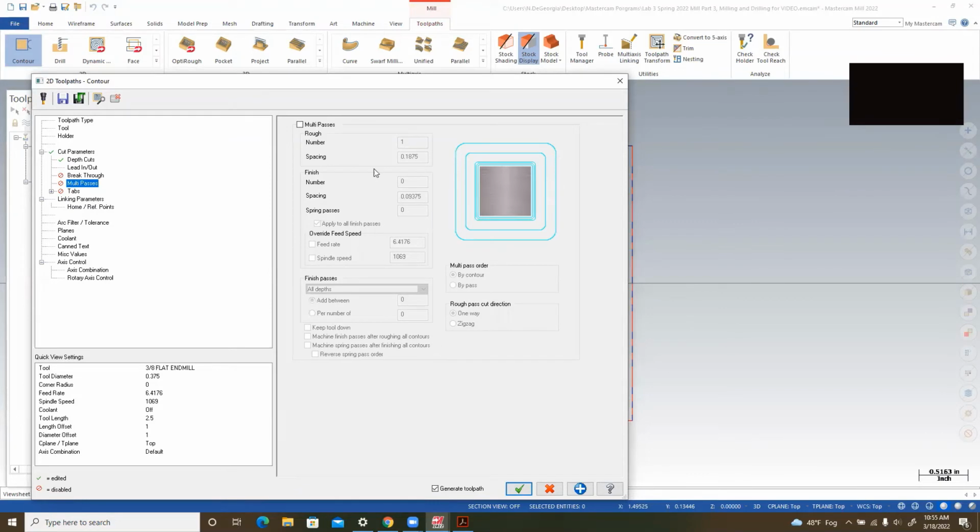And multi-passes. I'm going to turn multi-passes on. I'm going to do a rough number of 3 because I want to be able to clean up all those pockets, make sure I don't leave any edges. And then number of finish passes, we'll say 1 at 10 thou.